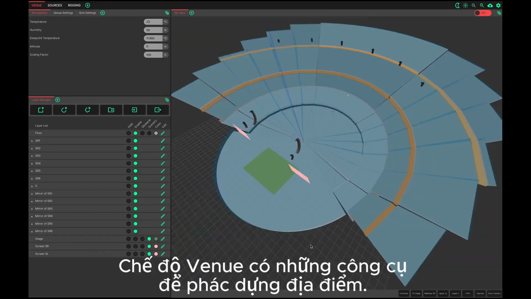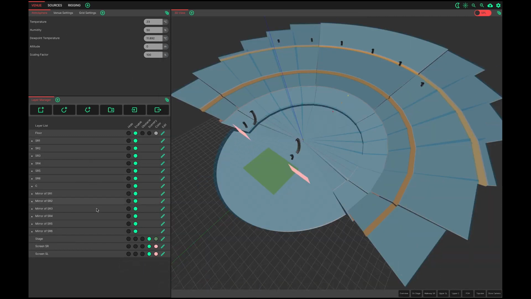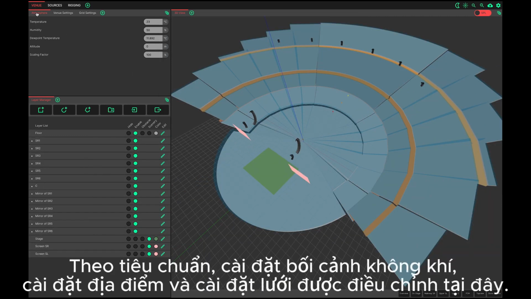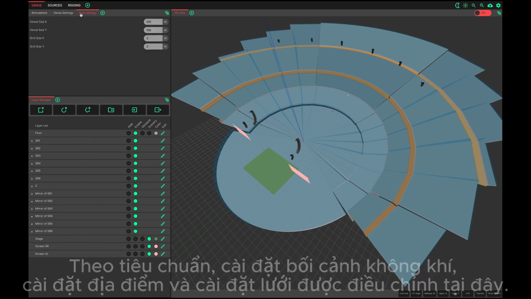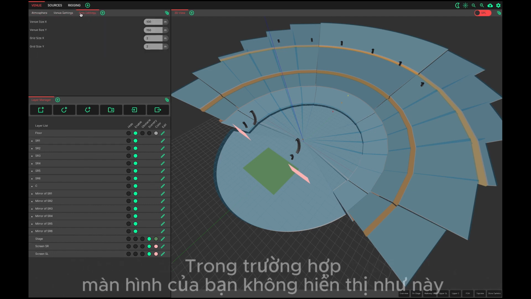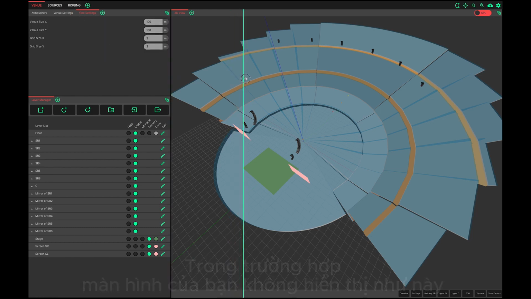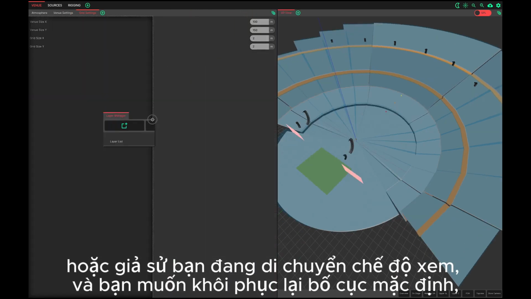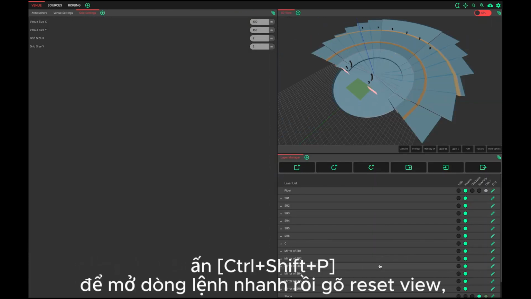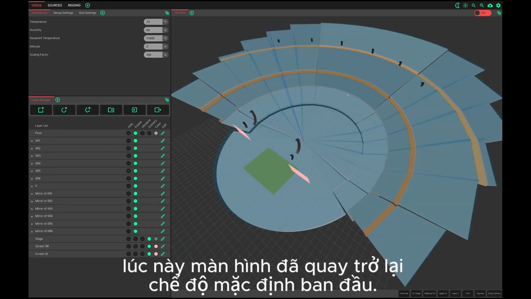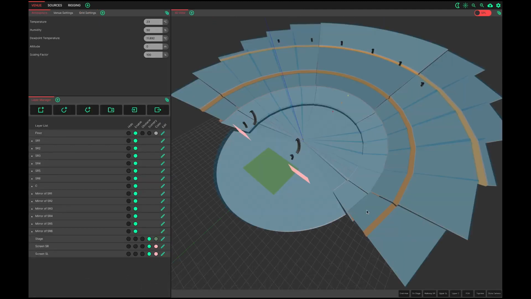The Venue page contains the tools used to draw the venue. As standard, the atmospheric settings, venue settings, and grid settings are adjusted here. If for any reason your window doesn't look like this, say, for instance, you've been moving views about and you wish to restore them to their default layout, pressing Ctrl-Shift-P will launch the quick command line, where the command Reset View can be used to reset the views to standard.